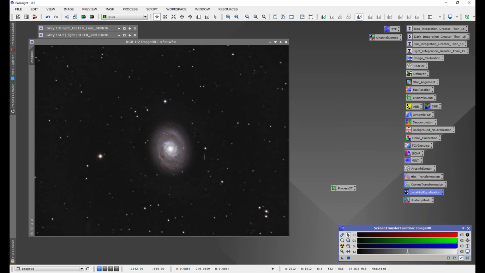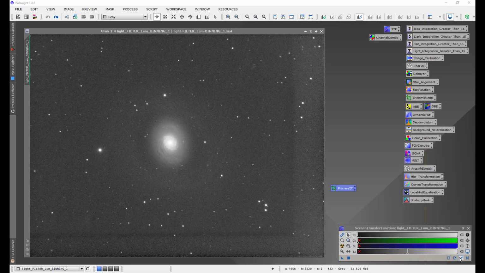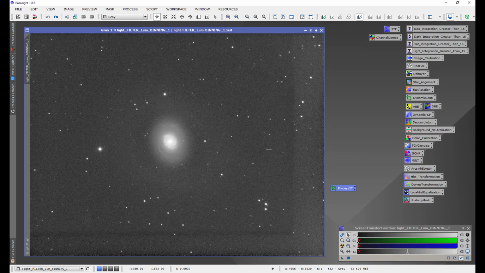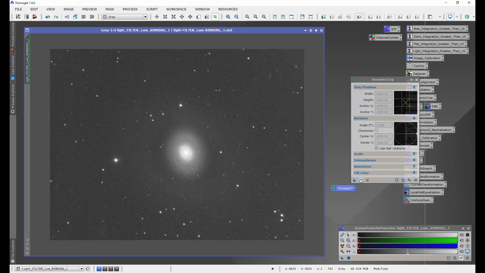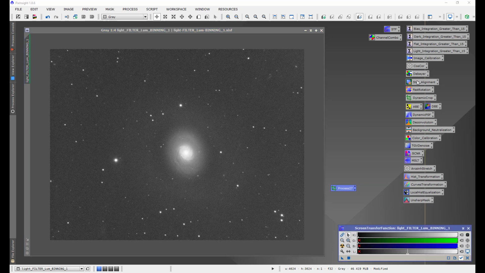And we will now start processing our luminance channel. So here we are with our luminance channel open, and the first thing we want to do is crop it to the same geometry that we cropped the RGB. So we're going to open up that instance that we created. It automatically applies it there, and there we go. And I can close dynamic crop out.